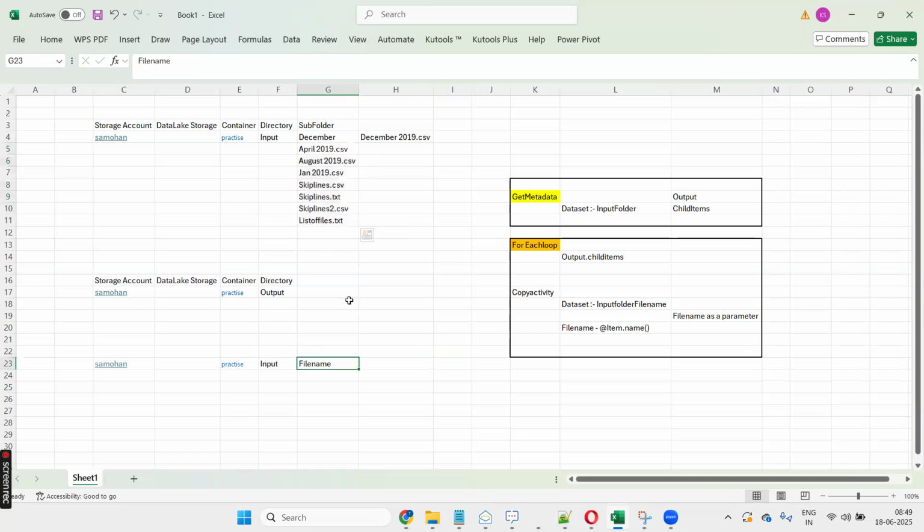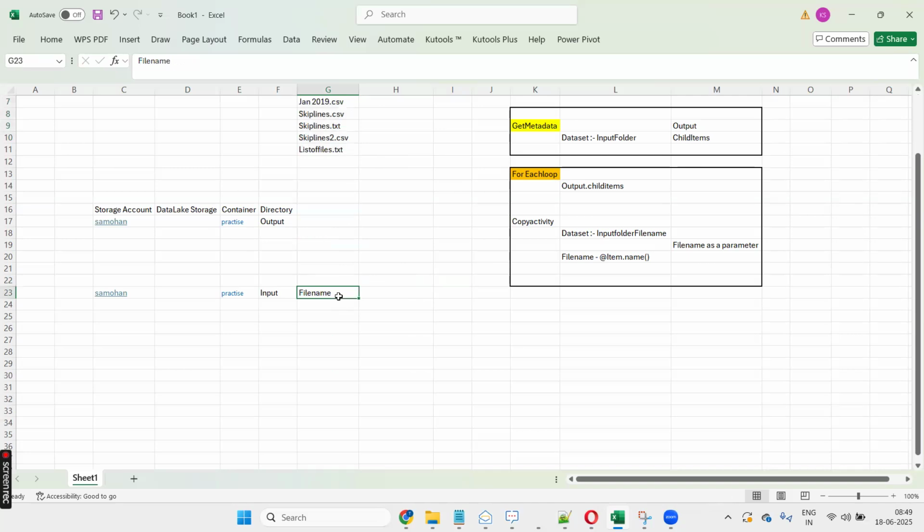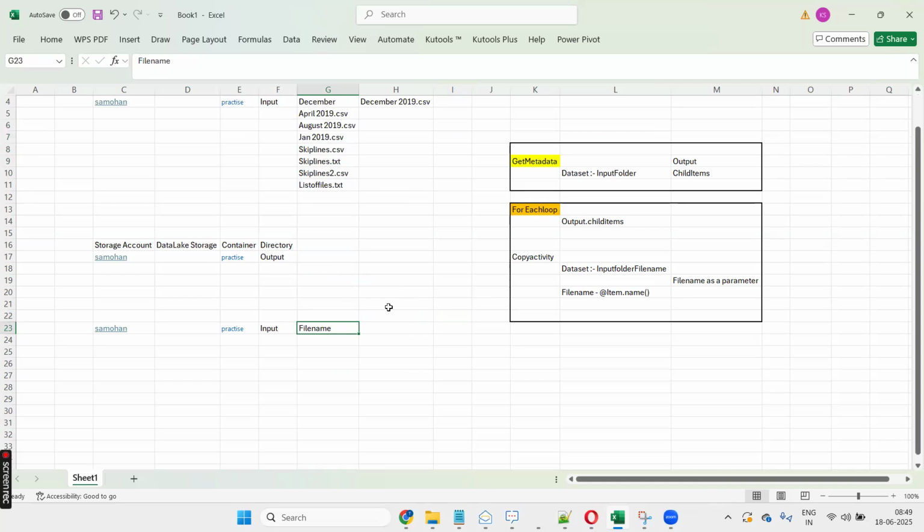So under the dataset, I will create the file name as a parameter. I don't want to hard code it. Why? Because for each iteration, the file name will be passed from the for each loop item into the copy activity dataset. For that purpose, I want to create this file name as a parameter.